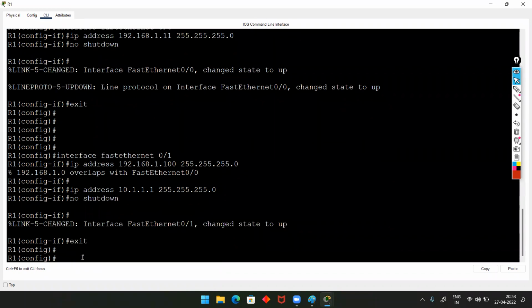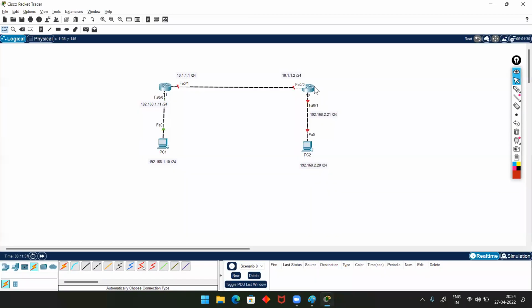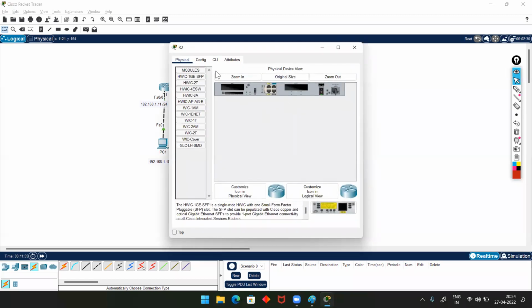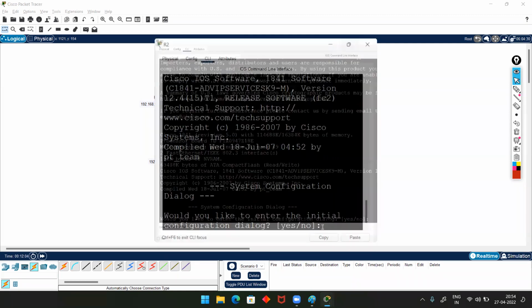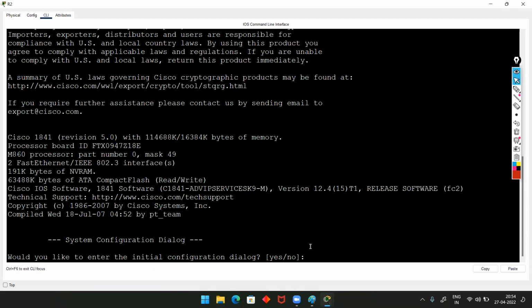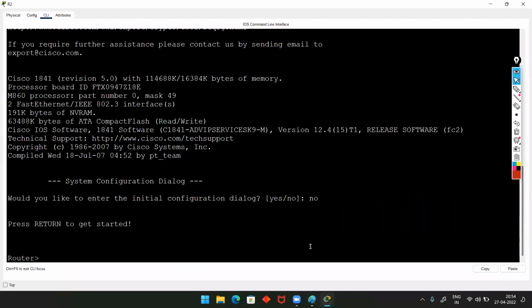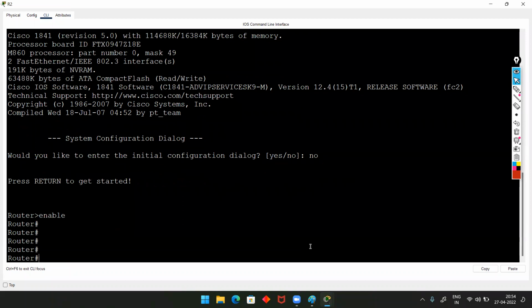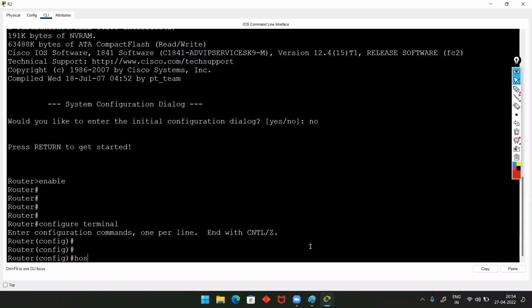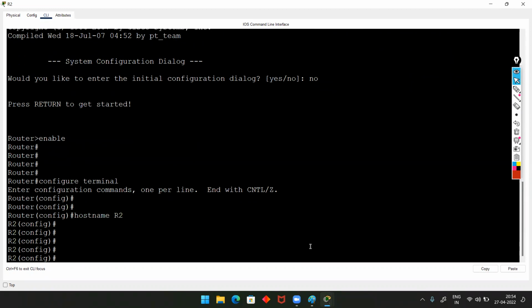Exit. Now let's go to R2 as well and do the same thing in the R2 router. Enable, then configure terminal. Change the host name first of all to R2.